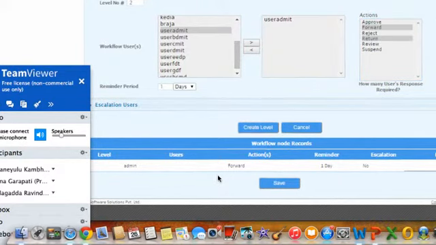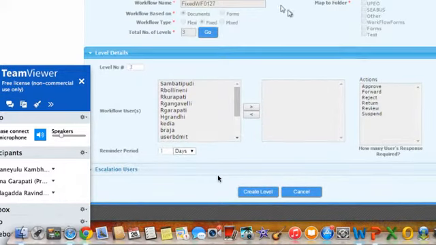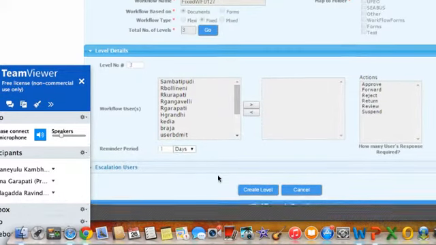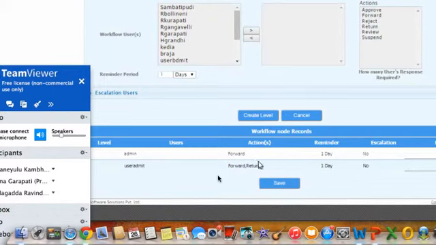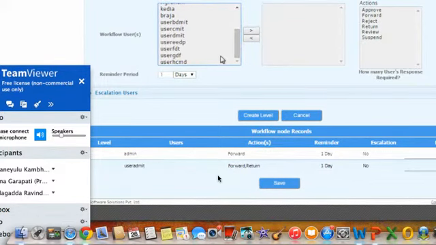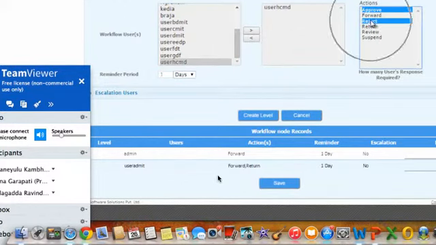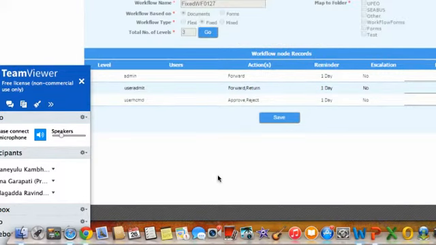So now I'm creating another level. So level order 2 added successfully. Do we have it? Yes, we have it. Then finally, I'm going to say user HCMD. He can approve, he can reject, and then create the level. So we have these 3 levels that are done.